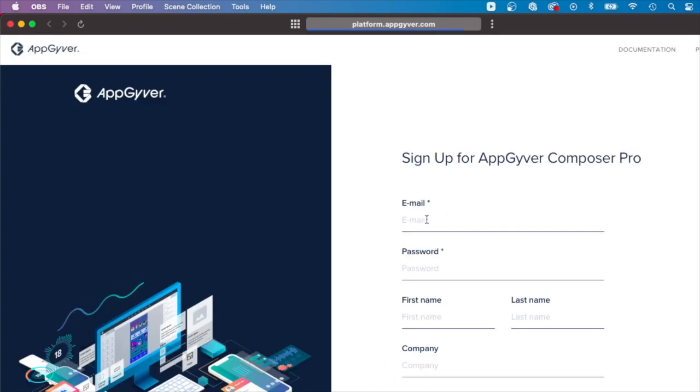Great, so you can fill the options given here. That's your email, your password, first name, last name, company, and your country. So you enter your email account. Great, and then you enter your password. Great, so you enter your first name. And then your last name as well. Company name. And the country you are in.